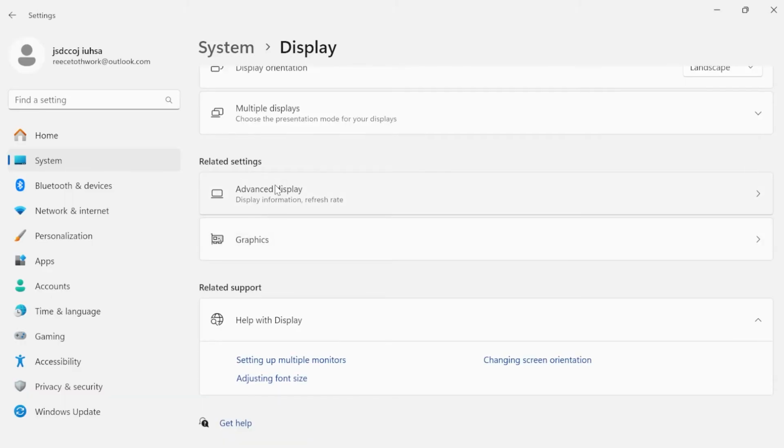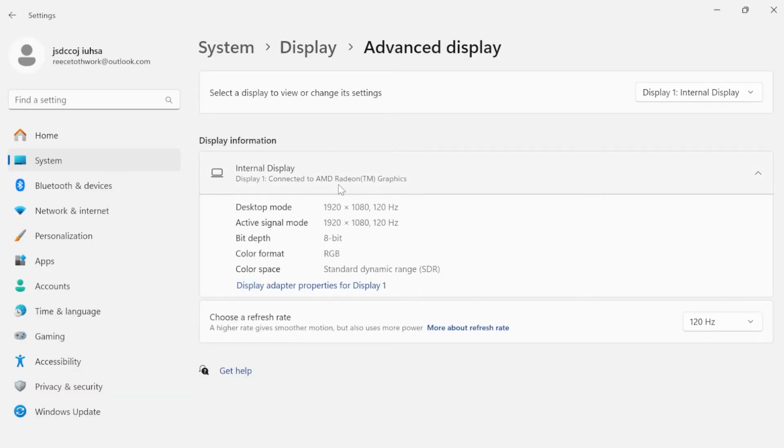And then we're going to come down into advanced display. So what you want to do is come down to choose a refresh rate at the bottom, and I'd recommend setting this to the highest number available, which for me is going to be 120 hertz. Now you can try lowering this to see if this fixes the issue, but generally speaking, you should have this set to the highest number available.